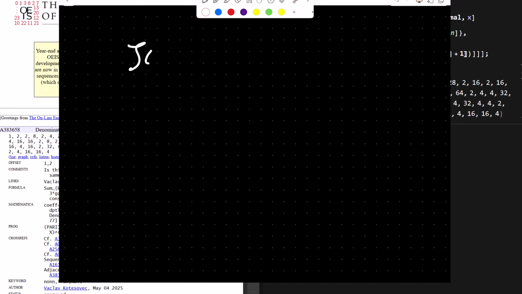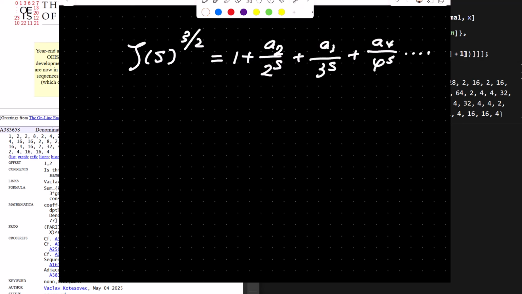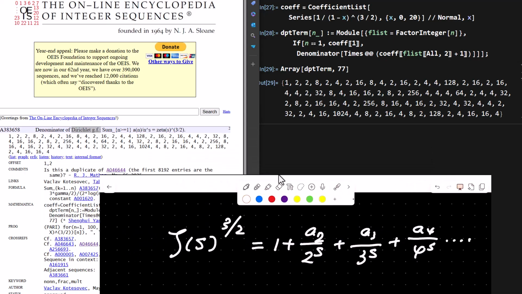The main purpose of this sequence is to express the Riemann zeta function to the power of 3/2 as a sum. It's the same as the original sum, but instead of 1 in the numerator, everything should change to some other number, like we call it A2, A3, A4, and so on. And this sequence lists all the denominators of such A1, A2, A3, A4, and so on.